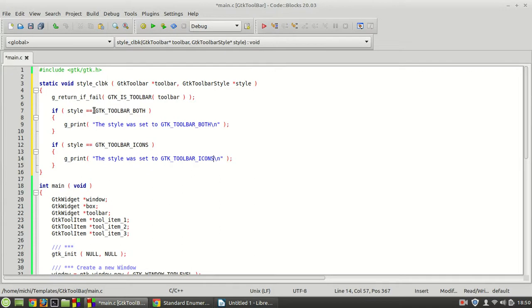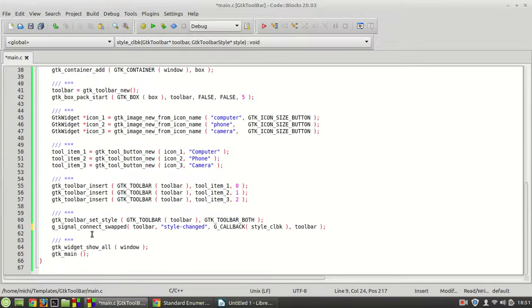Now let's see, we have a function, a style callback function. This function takes two parameters, the toolbar and a style. We are checking if the toolbar is indeed the toolbar. If everything works fine, then we are checking if the style is both. Then we're going to say the style was set to GTK toolbar both, and if it's icons, we'll say it was set to toolbar icons. And here we are basically monitoring the style change. Now let's see what happens if I compile and run it.